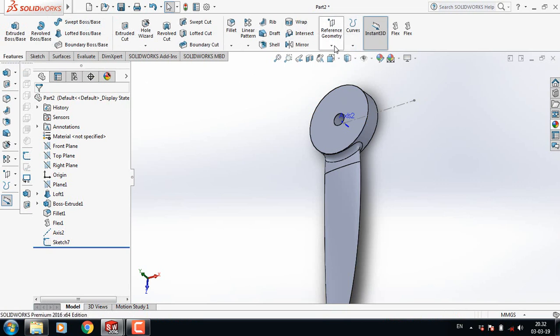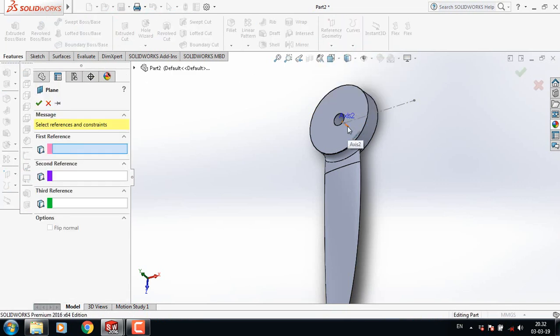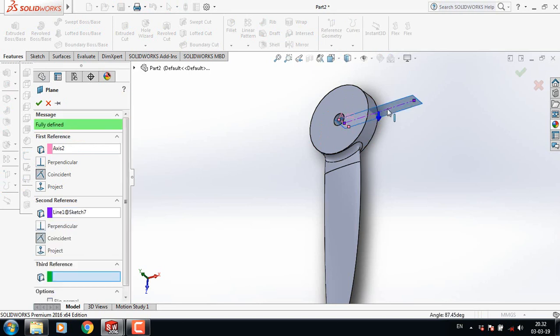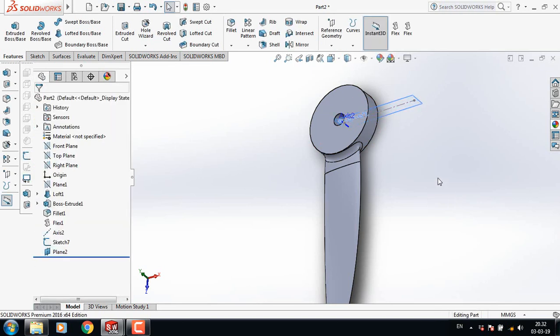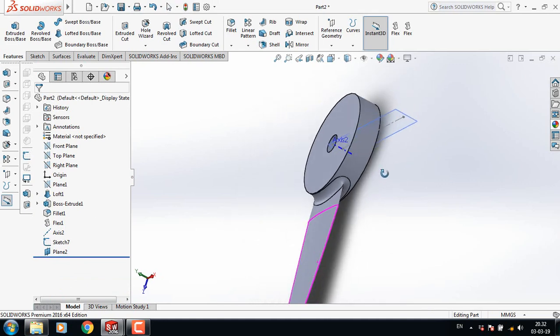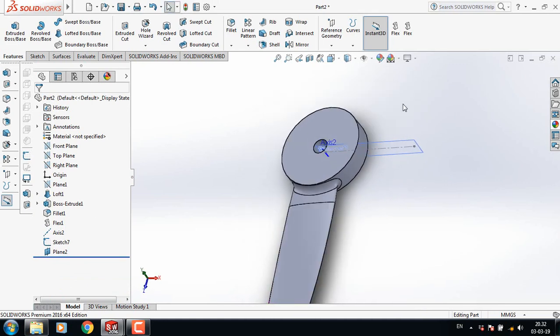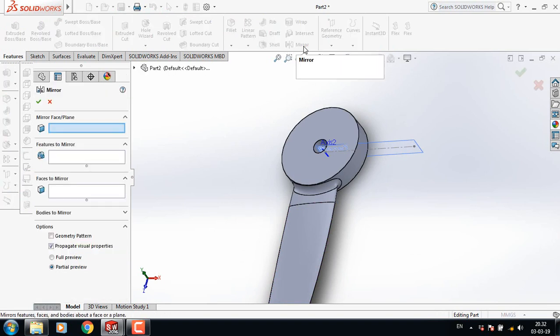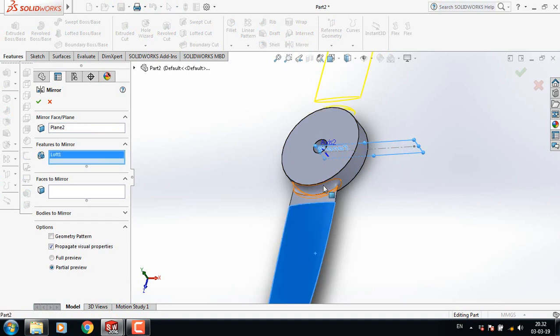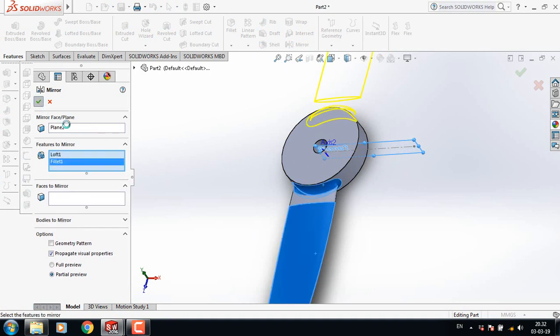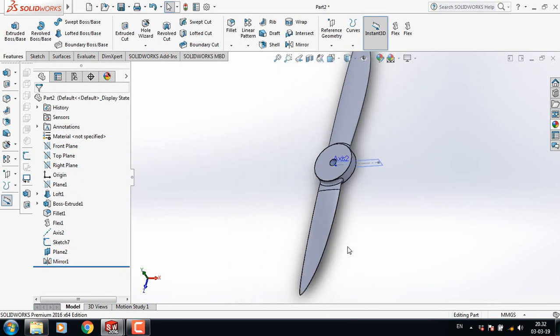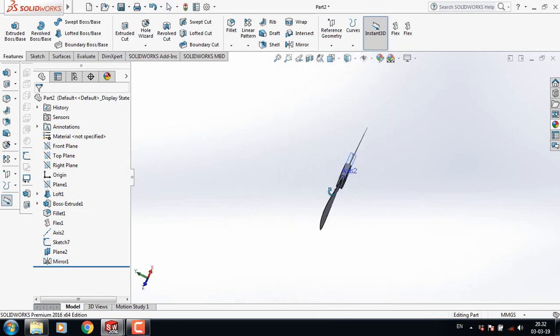Go to features, reference geometry plane. Select this one and now this one. Okay. Now it is okay. So there may be some problem at some time. Now go to click on mirror. Select this plane. Now features to mirror, select this one and this one. Okay. So this is our propeller.